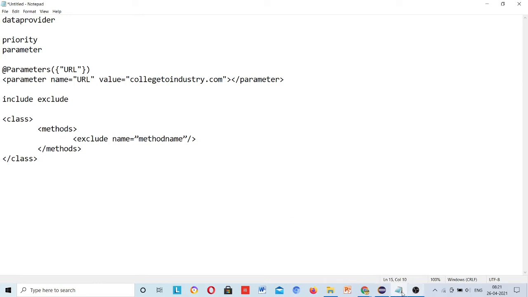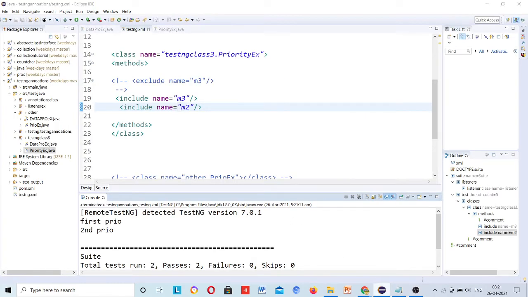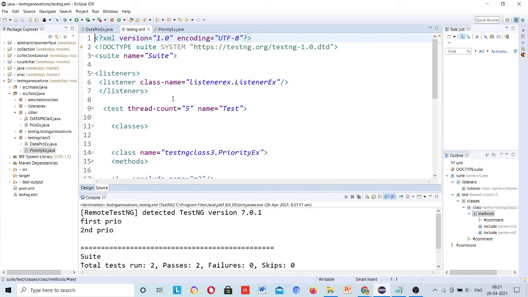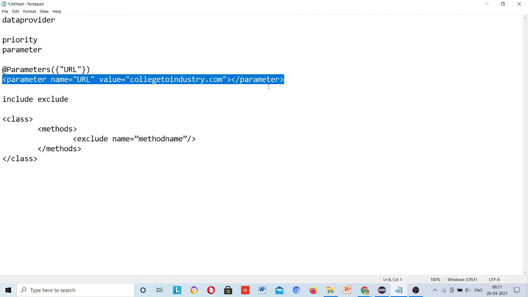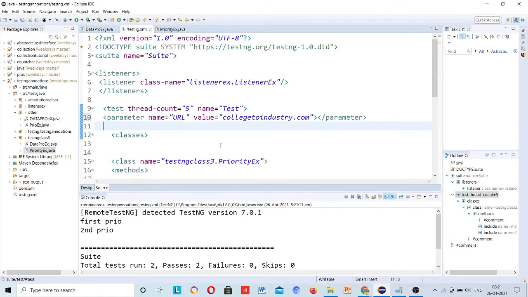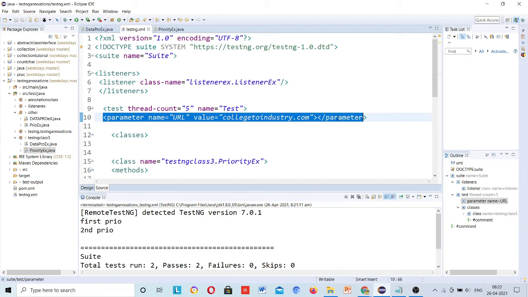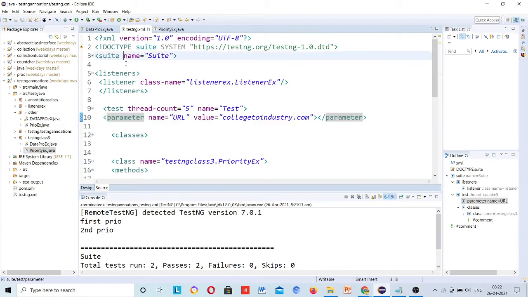Now there is one more important point left: parameterization. How will I pass the parameters, the global variables, to our project? For that we have this parameter concept. I will copy this testng line and then explain. You can pass this at a particular test level, and you can pass it at suite level as well. I am passing it here.